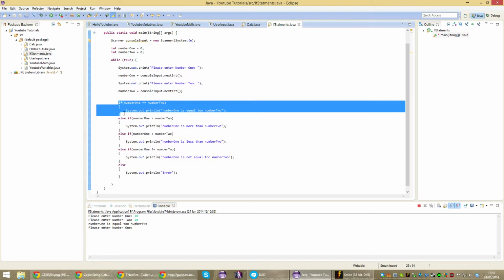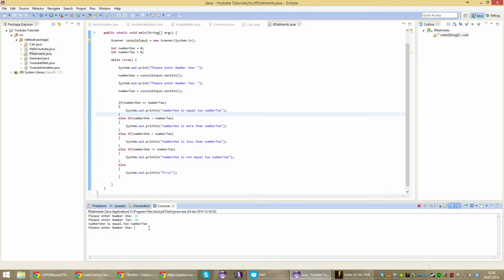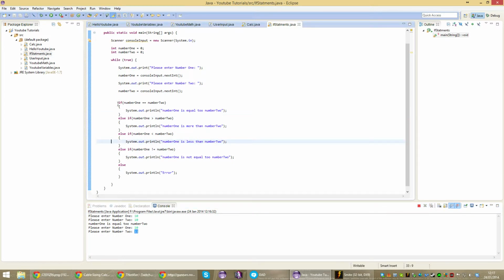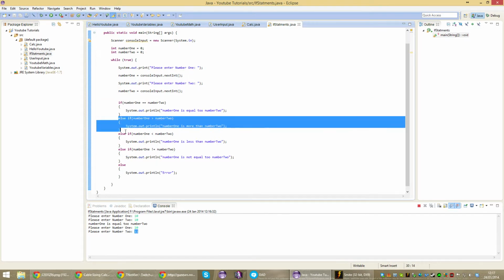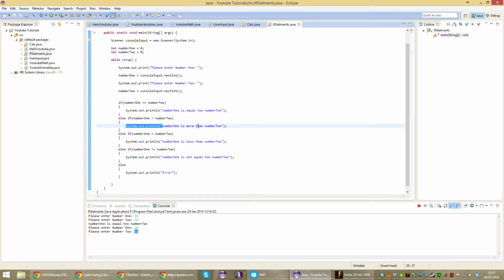After that, if we type in 10 and then put number 2 as 11, it's going to go, is number 1 equal to number 2? No. Okay, let's go to the next if statement. Is number 1 more than number 2? Yes, it is. So we're going to print out number 1 is more than number 2.